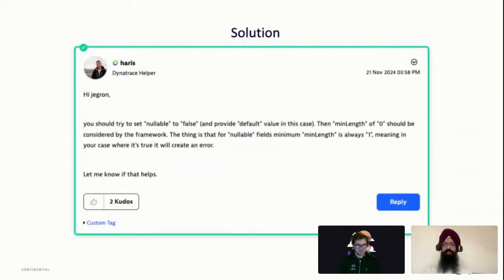Just to confirm, Haris, just setting nullable to false would fix the problem, right? Yes, exactly. You can either set it to false, or you're not allowed to set the minimum length to 0. It's basically trying to overwrite the framework's setting of the minimum length, so it conflicts with that, and that's why it fails.